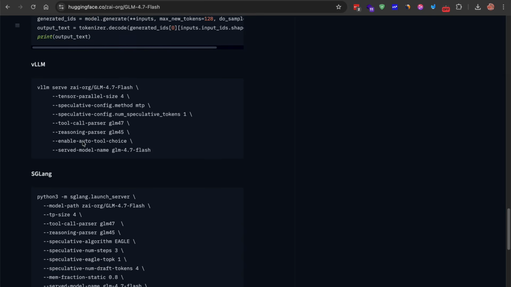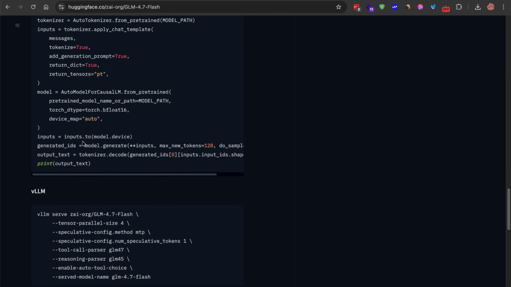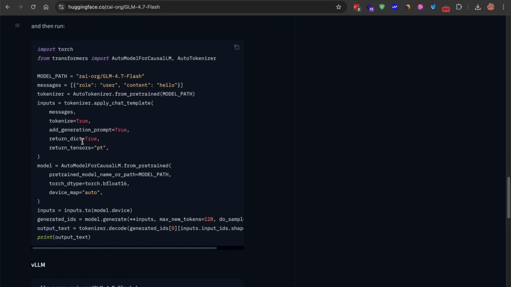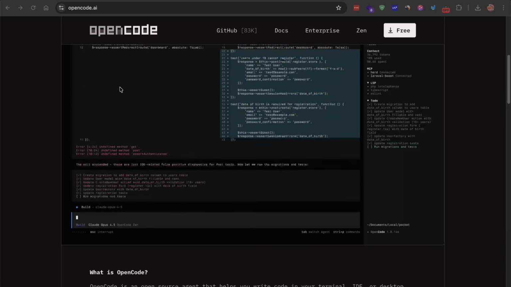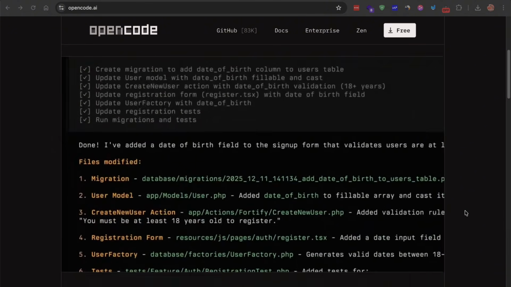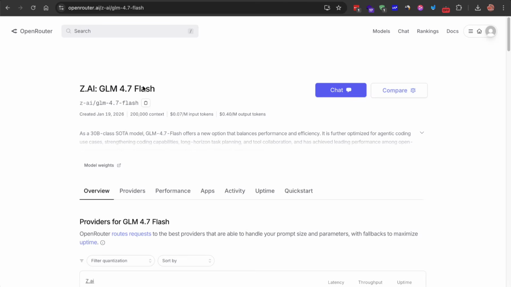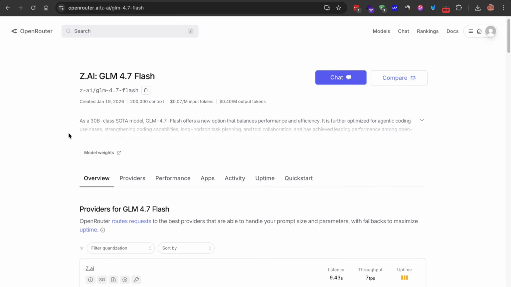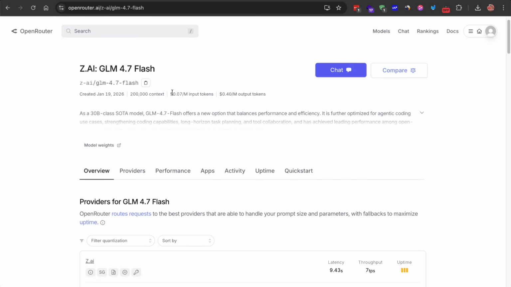Alright, so let's talk about how you can actually use this. OpenCode is one option, and like I said, it's free right now, but you have also got other choices. The model is available on OpenRouter, which is a unified API platform that gives you access to tons of different models. On OpenRouter, GLM 4.7 Flash costs 7 cents per million input tokens and 40 cents per million output tokens.